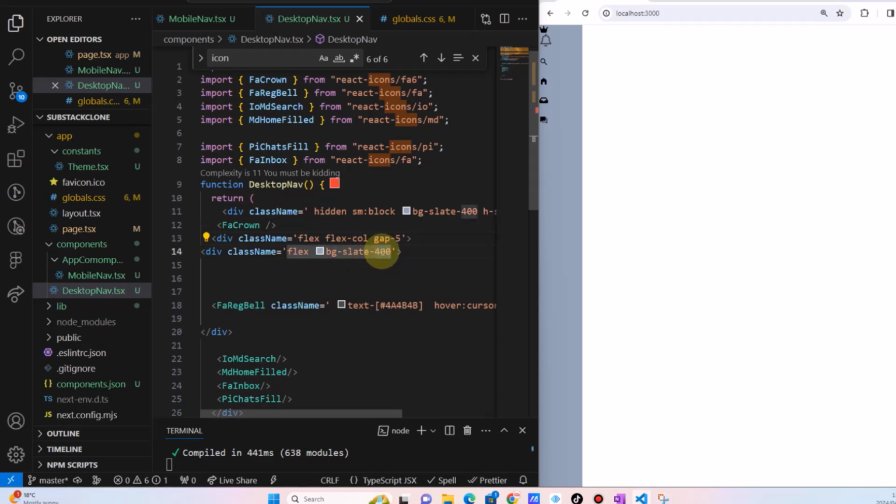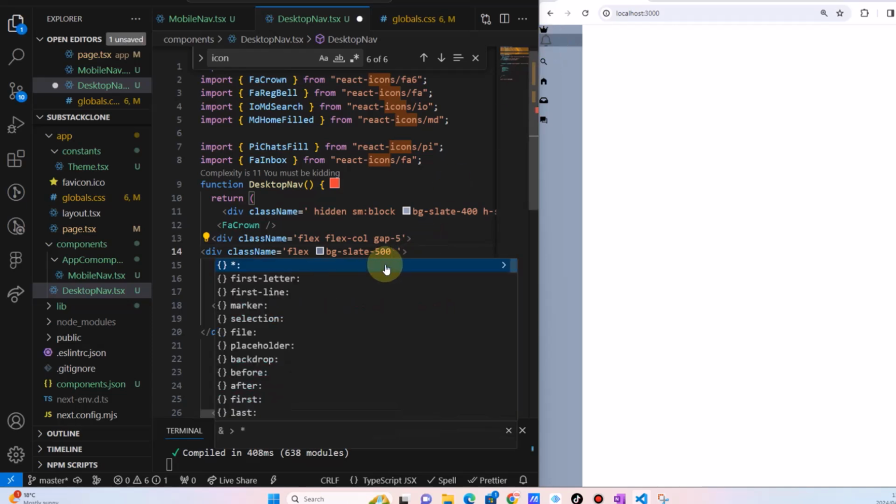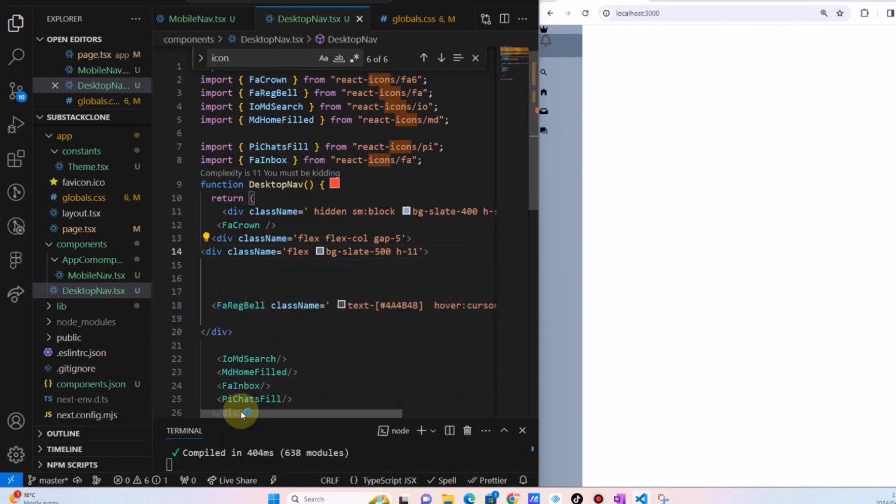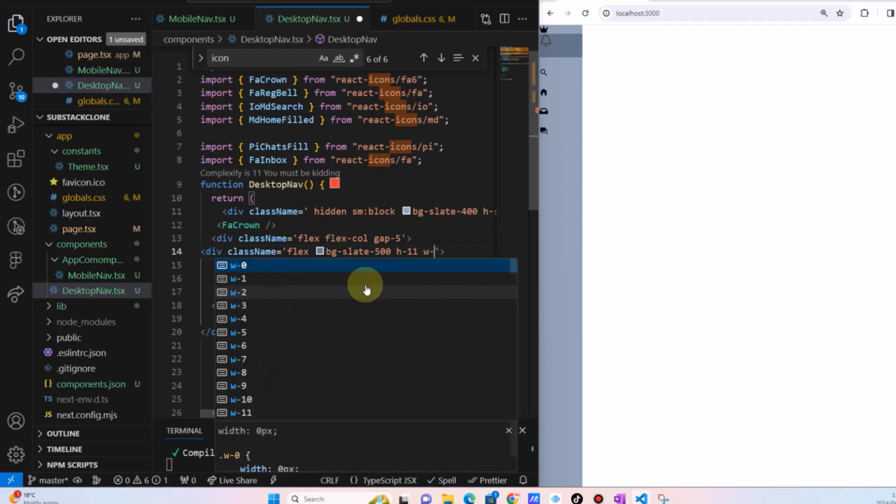Okay, the background color is the same. Let's just put 500 here so that it can be stronger, as you can see. And then in terms of the height, let's just use 11. Let's see how big 11 is. I think I'm happy with that. Let's make the width also 11.